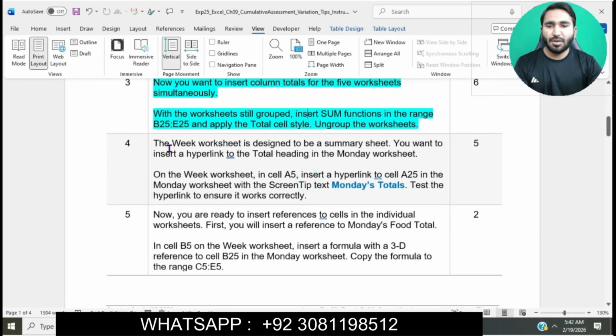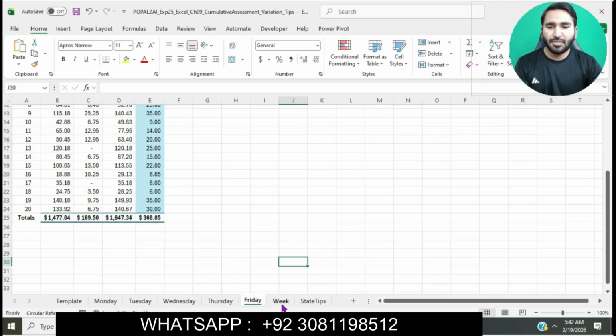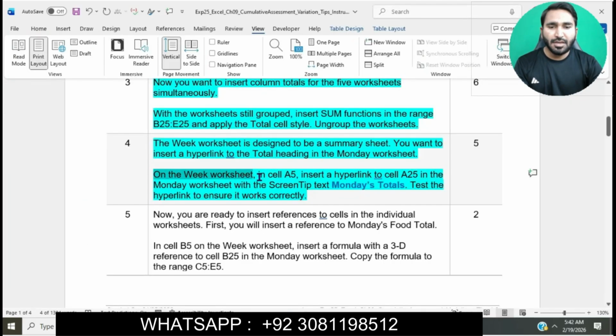Okay, so I'm going to do question number 4 of this assignment. The Week worksheet is designed to be a summary sheet. You want to insert a hyperlink to the total heading in the Monday worksheet on the Week sheet in cell A5. Insert a hyperlink to cell A25 in the Monday sheet with the screen tip text Monday's total. Test the hyperlink to ensure it's worked correctly. On the Week worksheet, in cell A5 insert a hyperlink to cell A25.